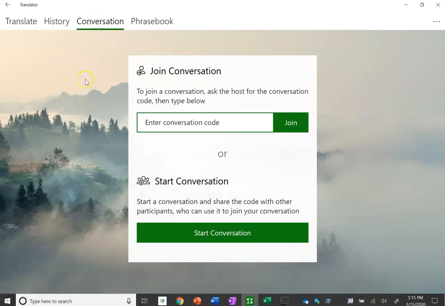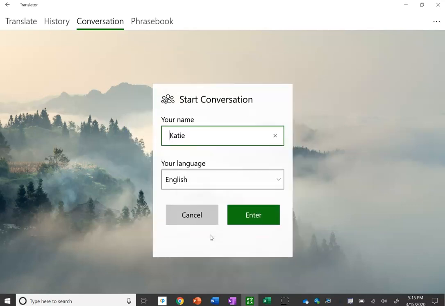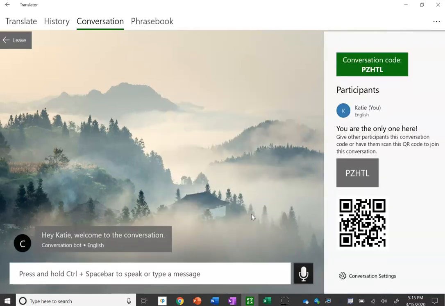So if you click on conversation, you can type in the conversation code. You'll see what that looks like in a second. Or you can just go to start conversation. So that's what I'm going to do. My name's Katie. I'm going to speak in English.